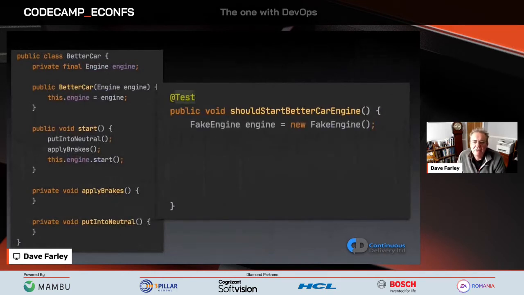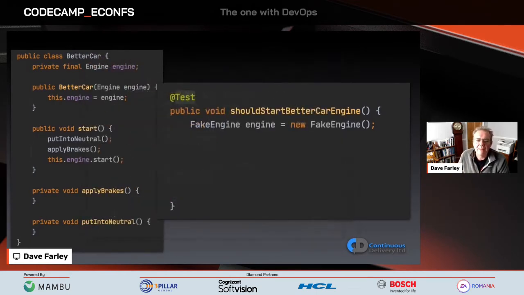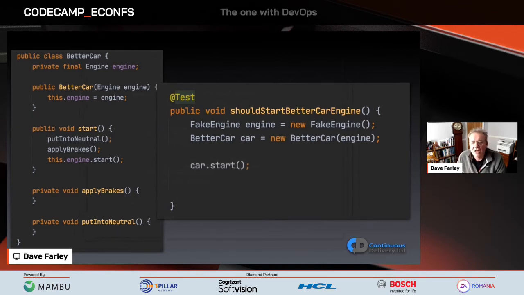So here's my test. We're going to create a fake engine. So what's a fake engine? Well, here's my fake engine. All it does is it just records the fact that when we call start, that start was called, and then we can kind of query that later on. In reality, we'd probably use a mocking library or something like this if we were doing test-driven development to build this code for us, but I just wanted to do a simple example, a simple demonstration. So here's my fake engine. We're going to create a better car with a fake engine. We're going to call start, and now we can say, did the engine start?